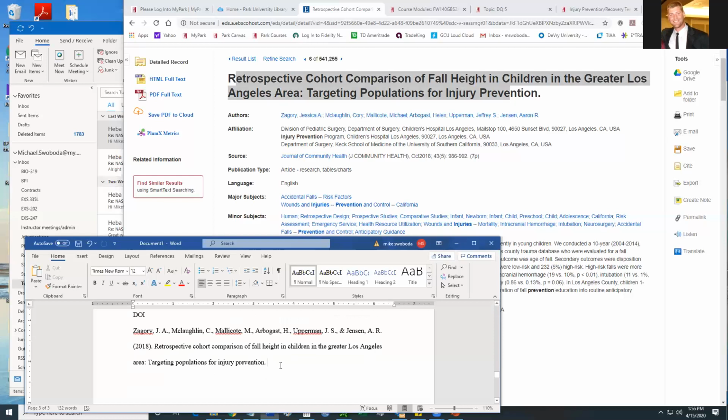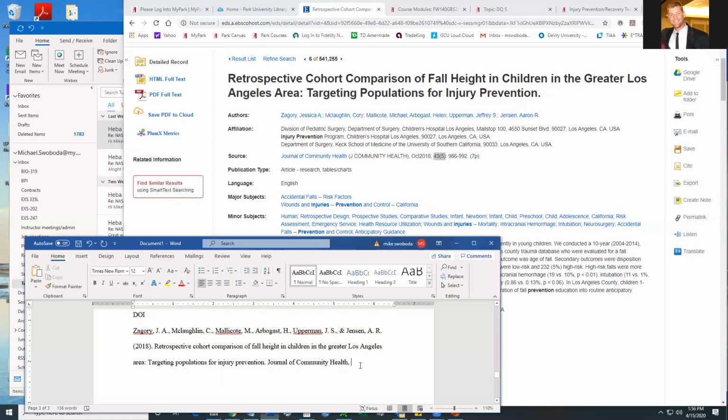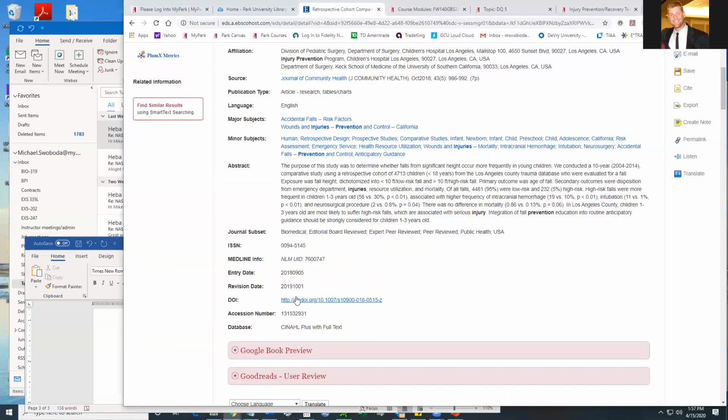Then for your source, that is the Journal of Community Health, comma, and then I put the volume number and edition number. So that is 43-5, and then another comma, and the page numbers, which are 986 to 992, then a period. And remember, the journal name and the volume number are all italicized. Then the last thing I put in there is the DOI.